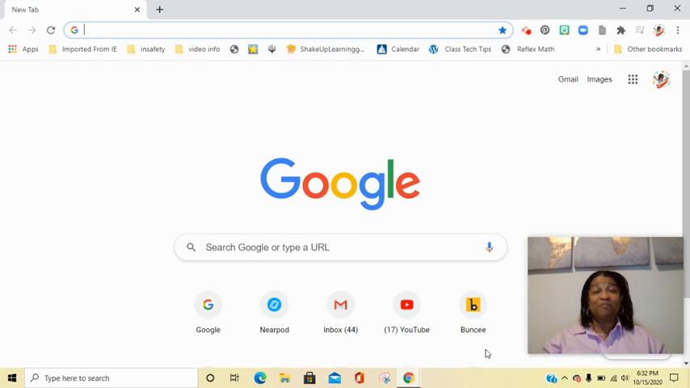Hey everyone, I'm back. Miss Phillips here, part two of how to create a kiosk using Google Slides. So you've already completed part one. So now it's time to go and retrieve your presentation so that you can create a kiosk out of your Google Slides. So let's get started.